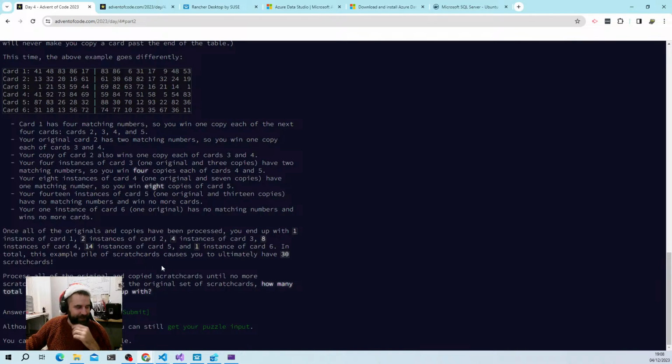Okay. My brain is whirring. Once all of the originals and copies have been processed, you end up with 1 instance of card 1, 2 instances of card 2, 4 instances of card 3, 8 instances of card 4, 14 of card 5 and 1 of card 6. In total, this example pile of scratch cards causes you to ultimately have 30 scratch cards. Process all of the original and copied scratch cards until no more scratch cards are won. How many do you end up with? Okay.